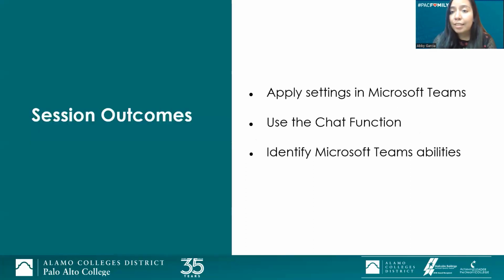With this in mind, let's take a look at our session outcomes. By the end of this micro lecture, you will be able to walk away knowing how to, 1, apply settings in Microsoft Teams. So I'll show you how to create your account and we will review the settings you can use in Teams. 2, use the chat function. So one-on-one chats and a group chat. We'll look at both of those today.